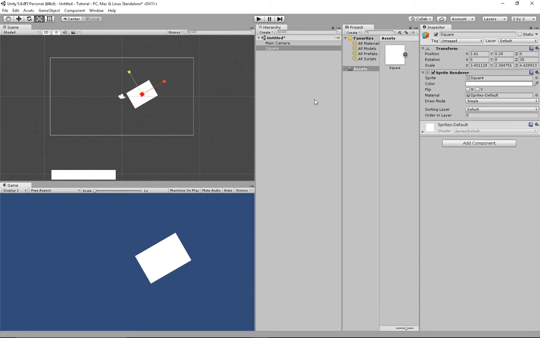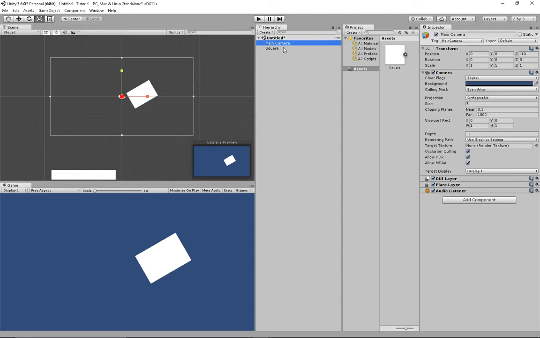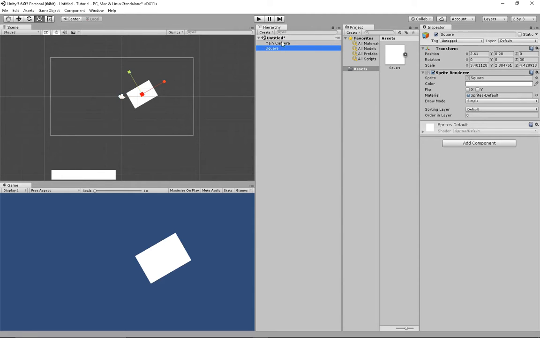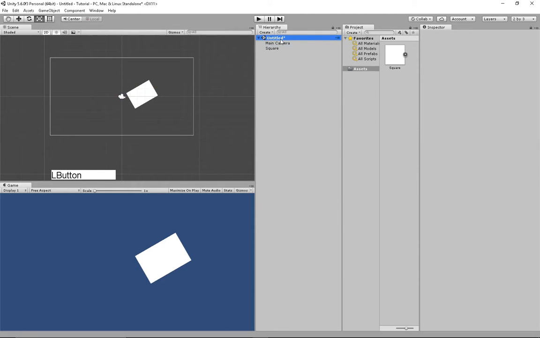So next in the middle we have the hierarchy. Here we see all our objects in our scene, the main camera and the square. You can also select them from here. At the top is always our scene. You can see a scene as a level.